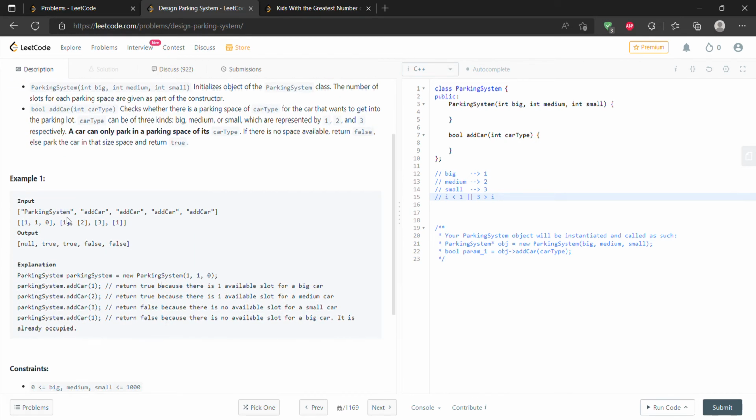The second test case is returning true because there is one slot available for the big car. If we remember, number 1 means that the car will be a big car type. The next one returns true as well because there is one slot available for the medium car. Number 2 means medium car.